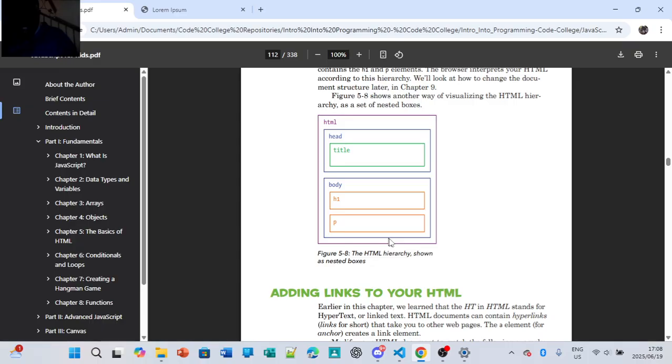So the hierarchy is HTML, your head. So this is your head. Then this is your body.